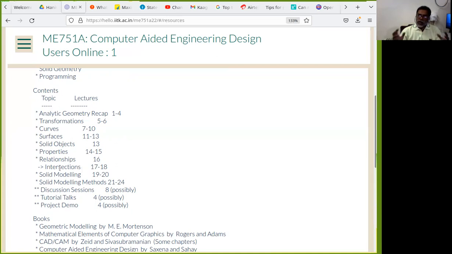After doing all these things with curves and surfaces, then we go to solid modeling. Solid modeling fundamental ideas, we spend 2 lectures, possibly in 19th and 20th, and then we go to solid modeling methods for the next 2 lectures. Now this count comes up to 24 lectures. I try to manage within that, leaving the rest for more interactive sessions.